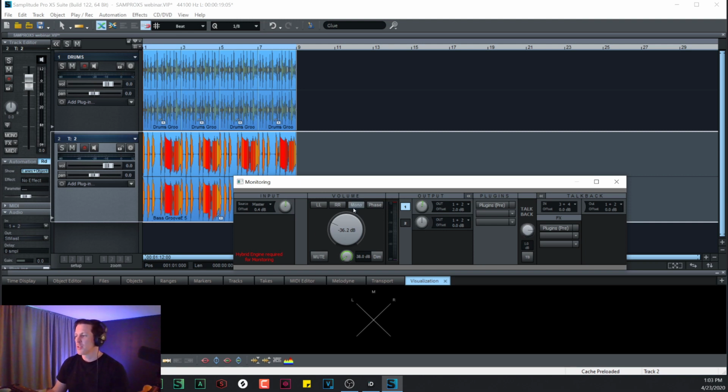We have the ability to go into monitor in mono. Great for checking your mix. We can easily mute here. And of course, dim, if we need to bring the volume down just a little bit so we can hear each other talk, or if somebody walks into the room while you're mixing.